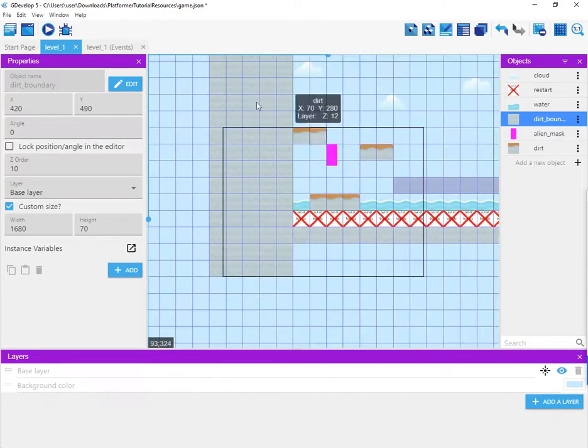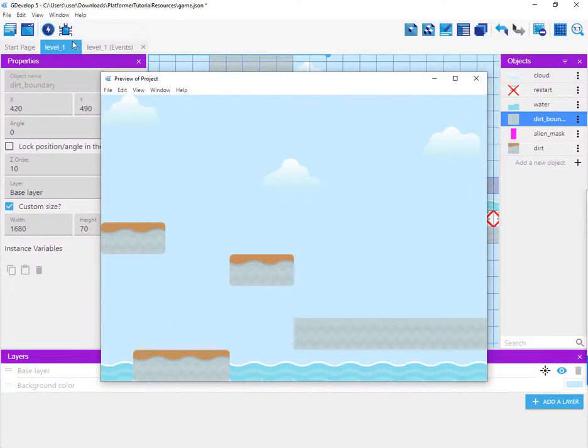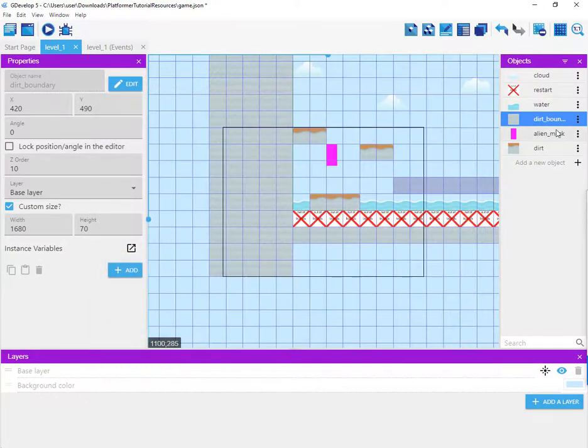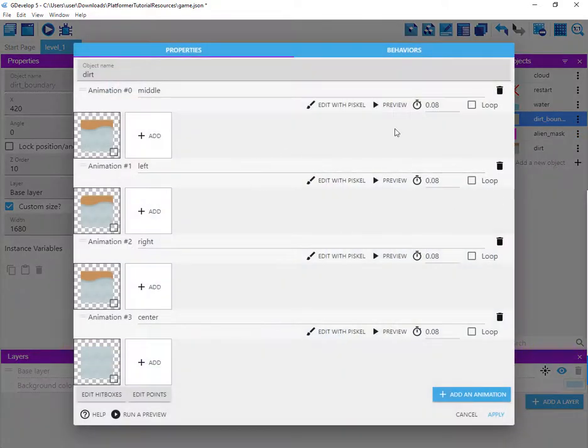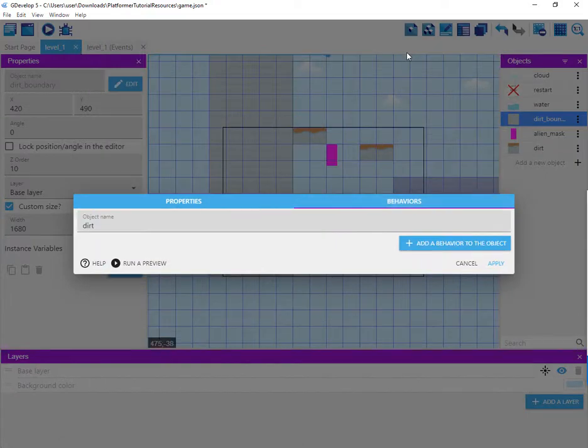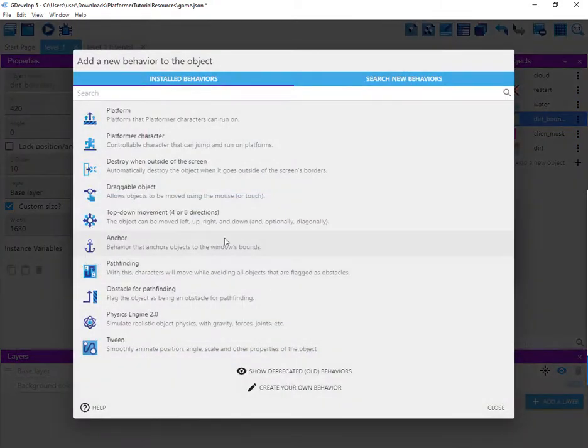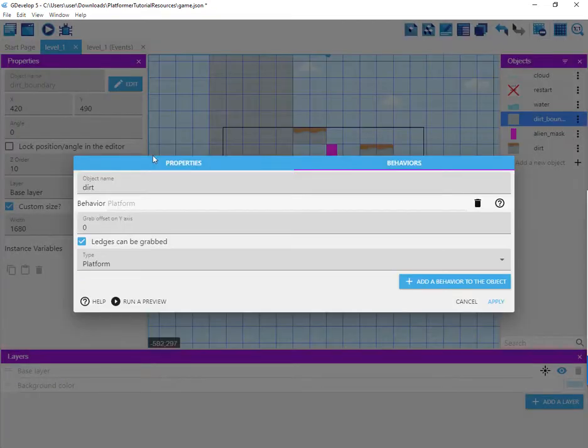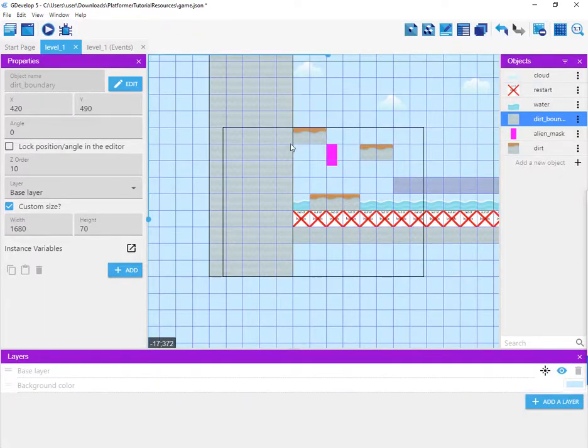Okay, so let's test the game. Nothing happens. All right, well, what has to happen is this also needs that behavior. So that's actually correct until I click on behavior with these properties and behaviors. So this behavior is a platform. And again, ledges can be grabbed. It's optional. Figure out what would work best for your game.